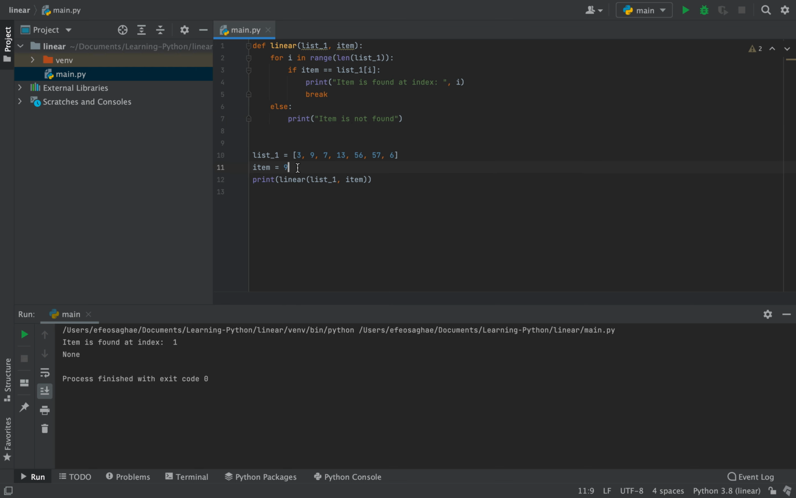Okay. So let's check it for 13. There we go. Item is found at index 3. So 0, 1, 2, 3. Now, what if we have multiple numbers? Let's say we have 3 here, and let's do 7.